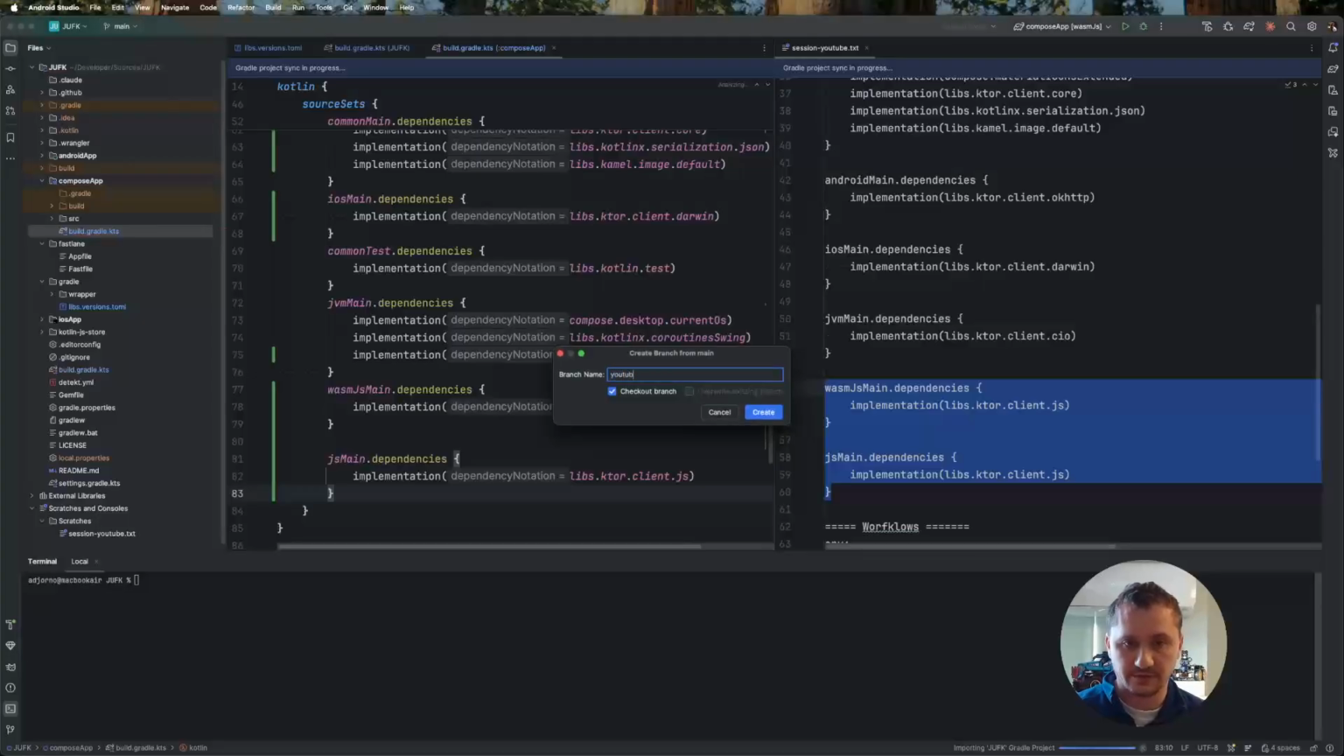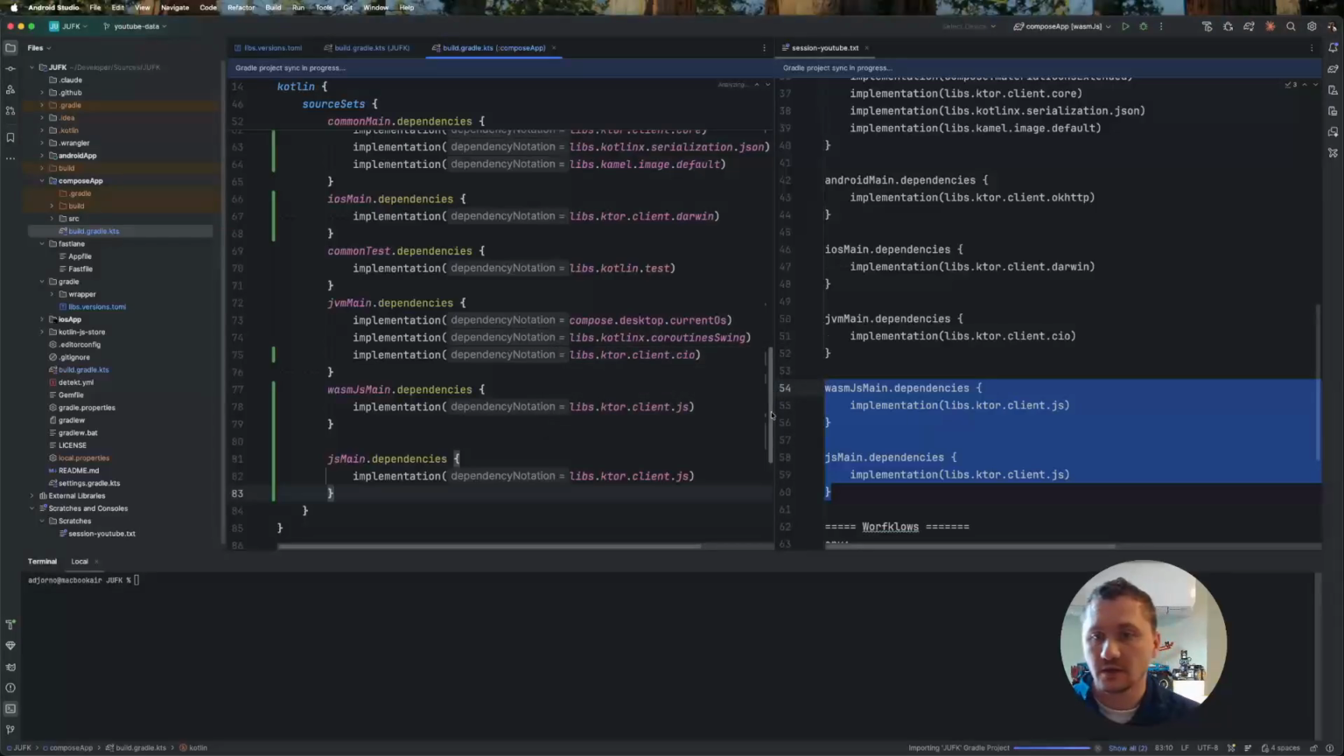We are doing quite a heavy operation, so my 6-year-old MacBook Air is suffering a little bit, but I hope it will be just once. It will generate the new Gradle caches, index that, and then it will be faster.